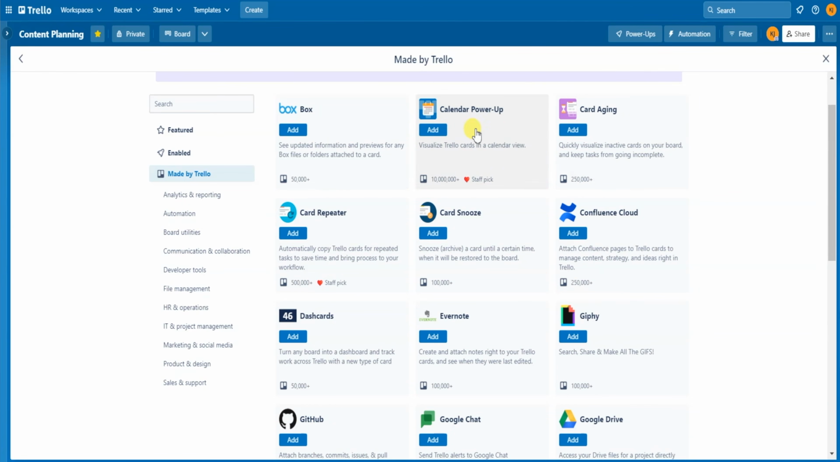Like the calendar power-up that gives you a nice visualization of all your cards in a calendar view. So as you set due dates on your card, they'll pop up on the calendar. There's also Dash Cards, which is another great power-up. It will count how many cards are in a list. So as you're coming up with new ideas or cards, at the end, it will automatically count all of them.